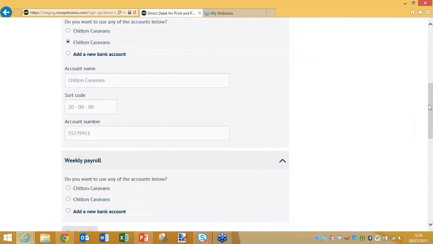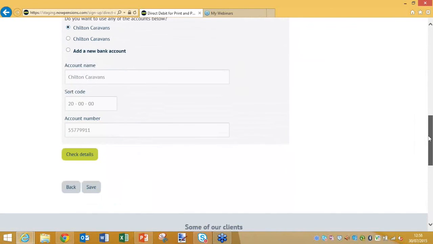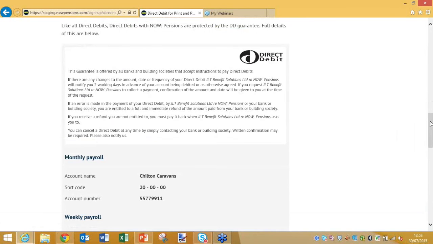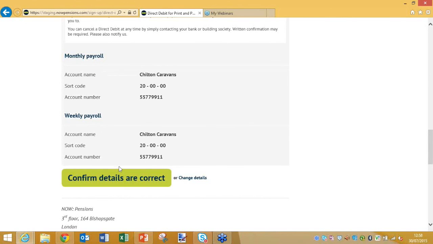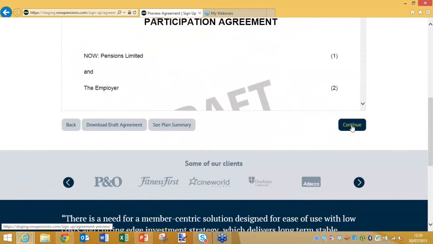So that's then confirmed the details of the bank account. And then for the weekly payroll, do you want to add a new one or use the one that we've already set up? Check the details. Got weekly and monthly payroll set up. Confirm the details are correct. And that will then take you through to the participation agreement again, and you'll have the opportunity just to double check and go through to the final sign off of the agreement itself.